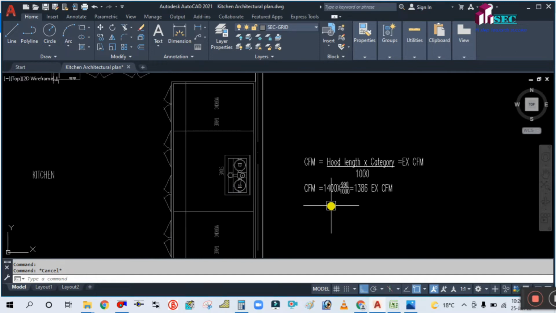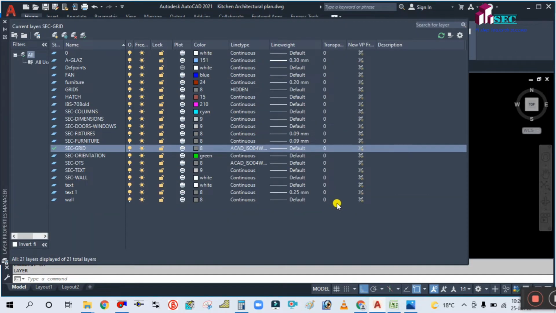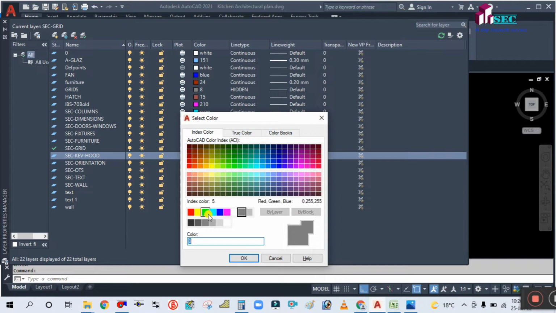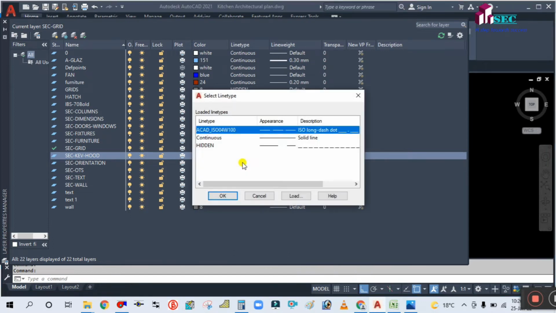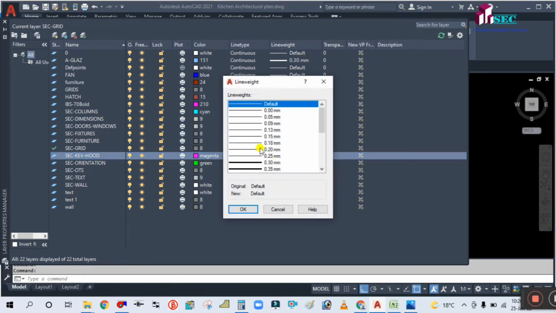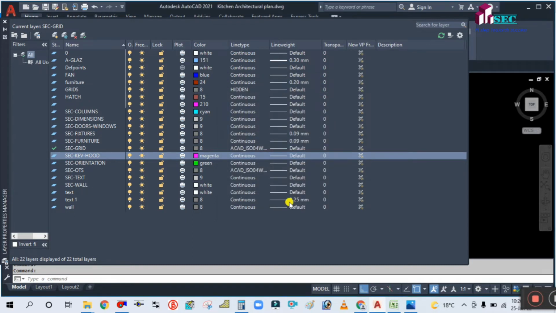Let us create one layer. Simply type LA, and then SEC, which is your company name, then SEC kitchen exhaust ventilation hood. Now change the color from here. I am taking this color as red, or magenta. Then simply click OK. The line type is continuous. Then you also have to select the line weight, which will be 0.25, and simply double click to make this the current layer.